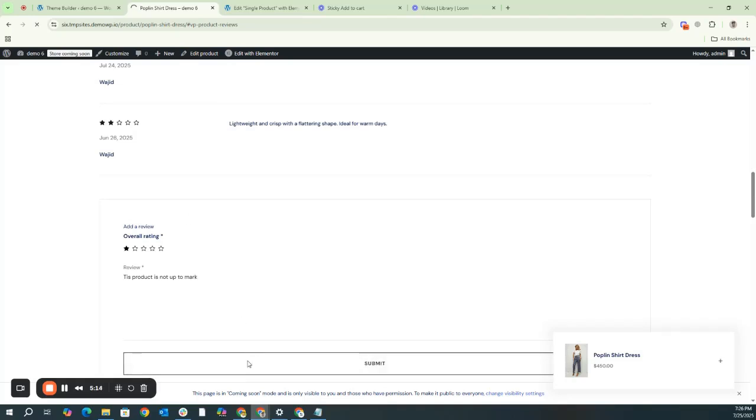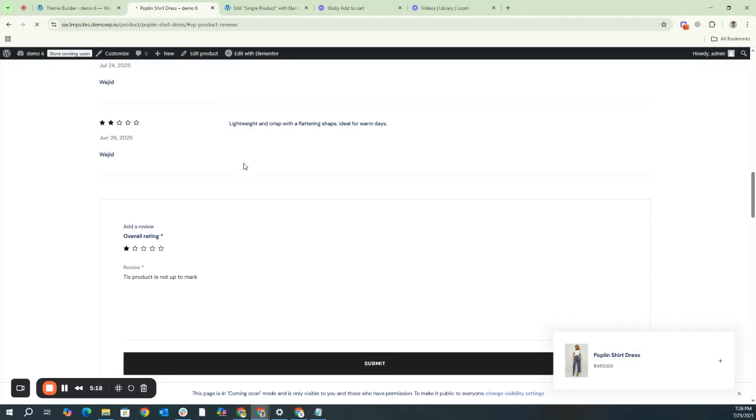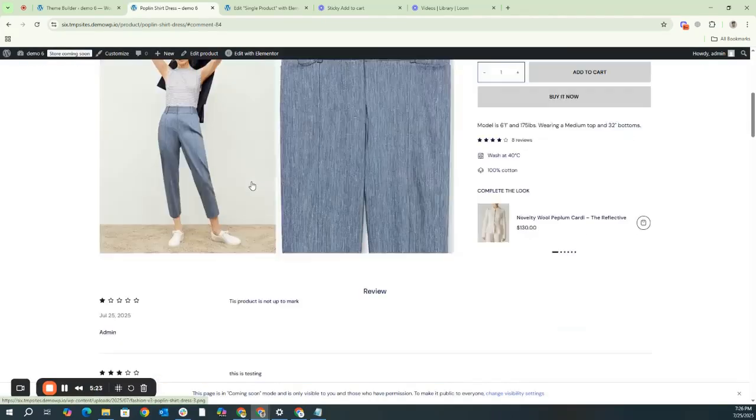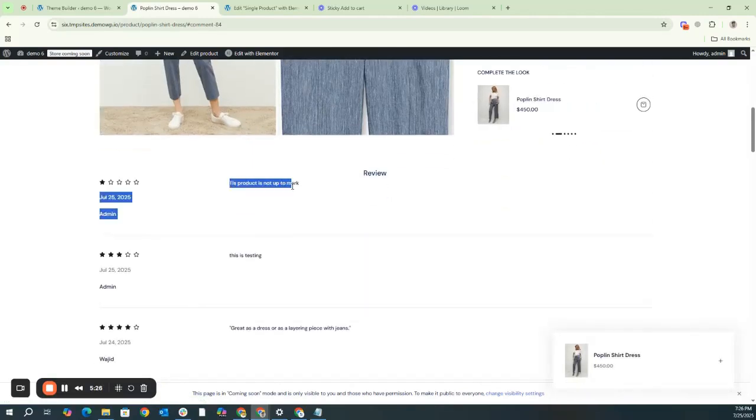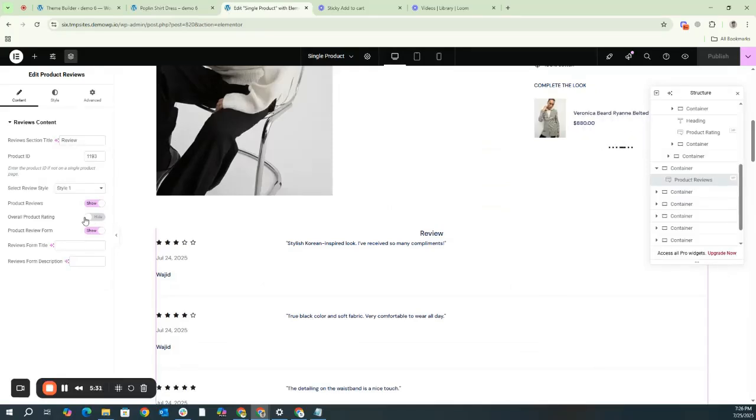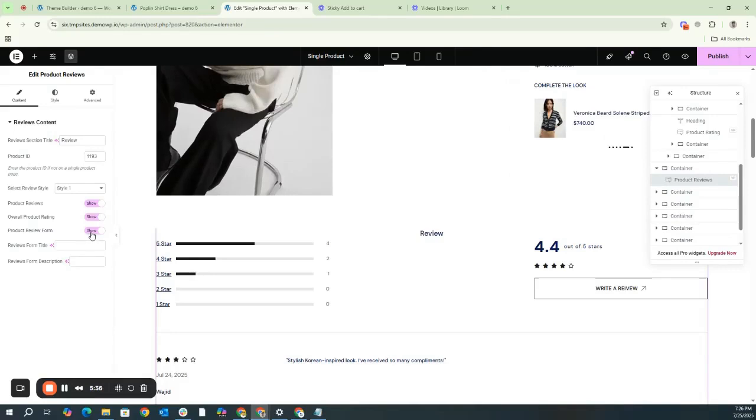You will then clearly see that the review we have just submitted will immediately appear at the very top among all the currently existing reviews, ensuring its immediate visibility. You can see that we added this review and it is visible. Now, you go to Elementor. You want the overall product rating to be shown, but the product review form where you can add a review should not be displayed.